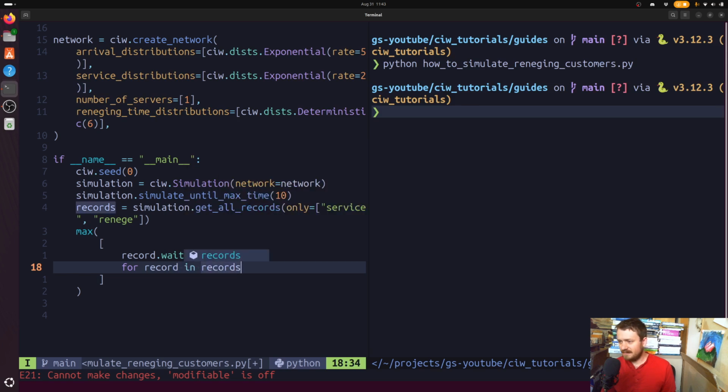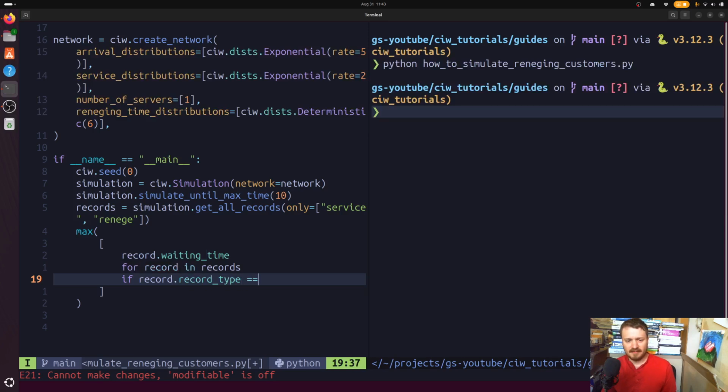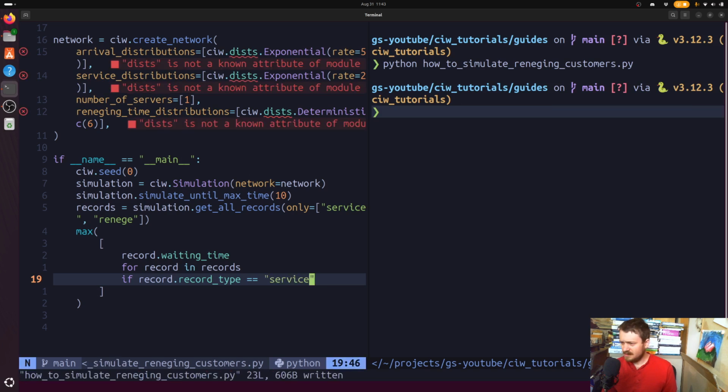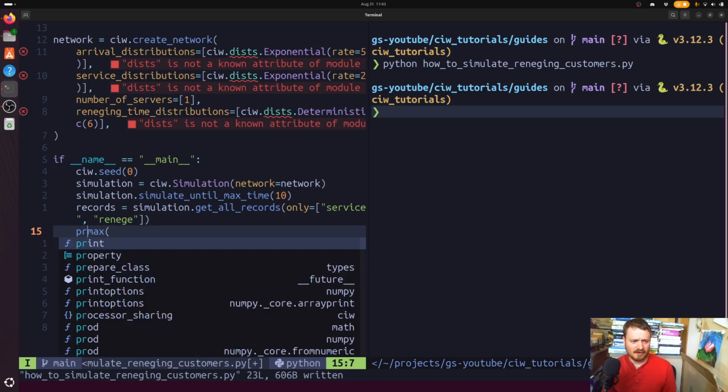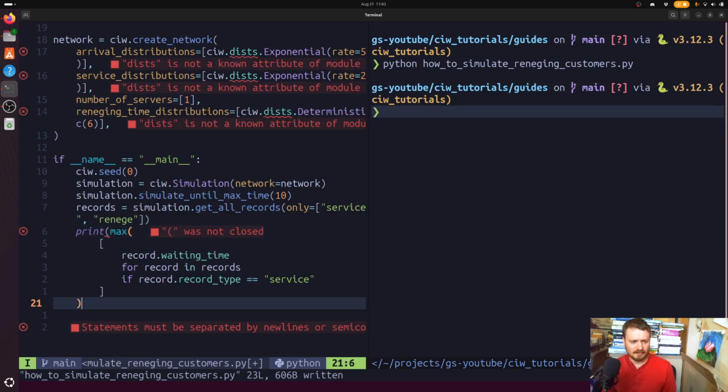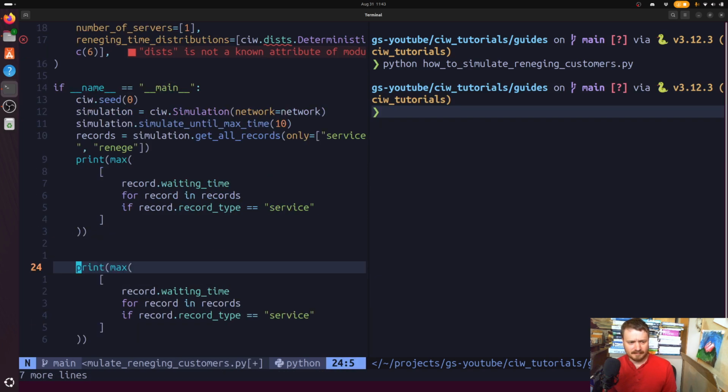Now the records are already filtered down to 2 types, but in this case we might actually want to get more specific to get maybe the maximum when the record type was service specifically. So if record dot record type equals service, should do the trick, although we'll probably want to print this just to look at something. And then let's do the same for reneging.